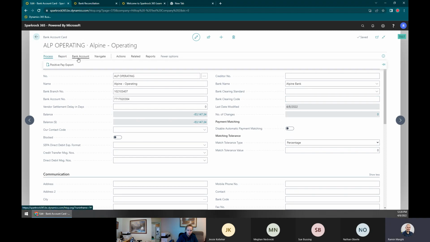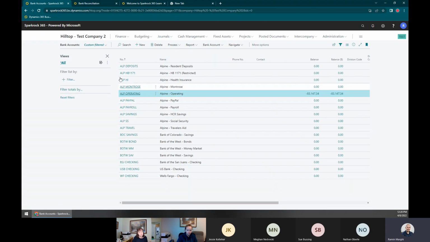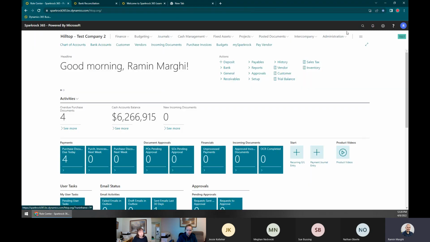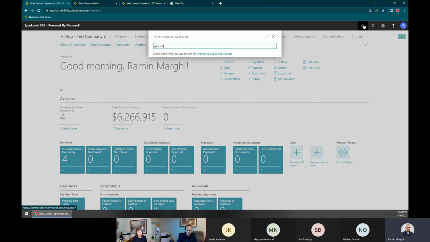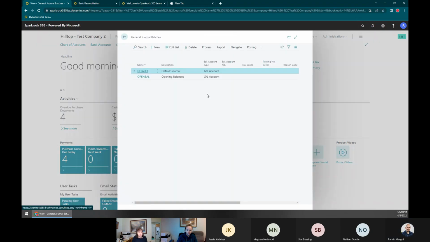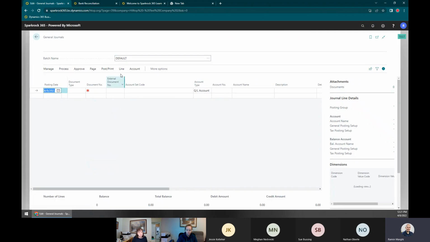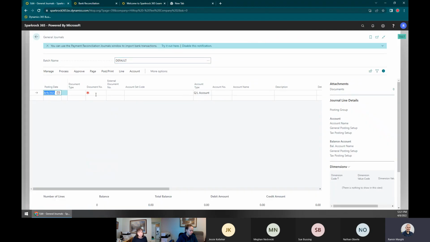From here as well, you can jump into a cash receipt journal if you want to record cash receipts, or payment journals. But sometimes you're just going to want to do some journal entries, and you don't want to have to come to the bank account to do that. So from my home page, I might just navigate to the general journal, and in here I go into a batch. I'm going to craft a journal entry here. Basically, with your journal entry, you go left to right.